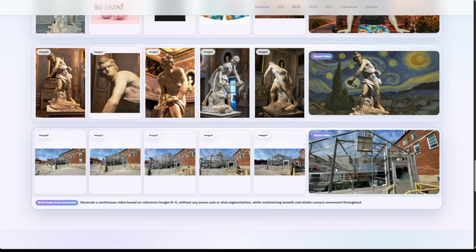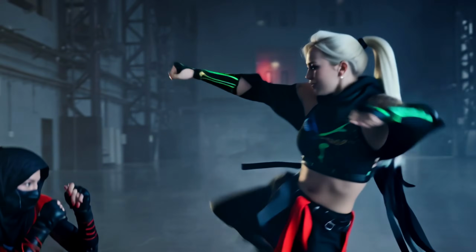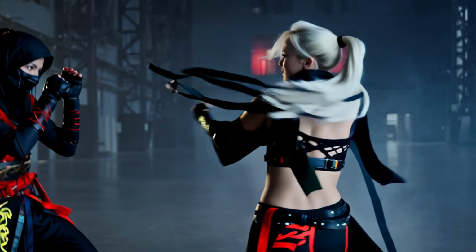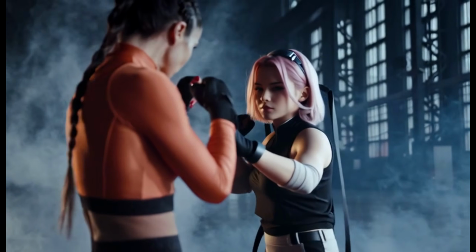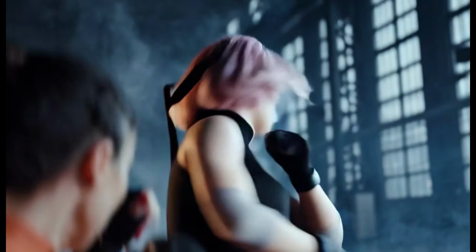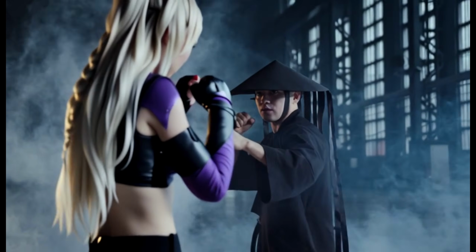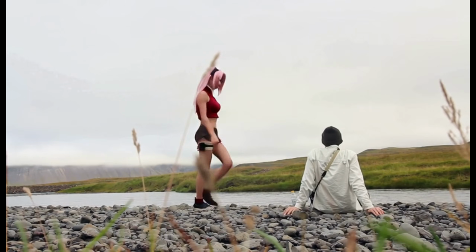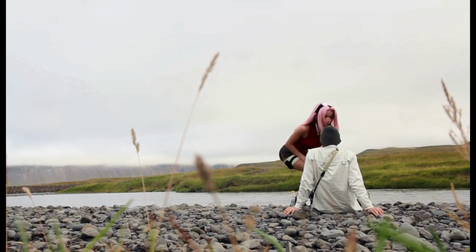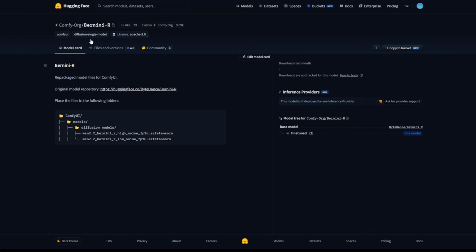That's actually pretty cool. So in this video, I'm going to run several examples with Bernini, some practical editing tasks, and do a side-by-side comparison with Scale 2, which we covered in the previous video. Same tasks, same inputs, so we can see how these two frameworks stack up against each other. Alright, let's get into the setup.